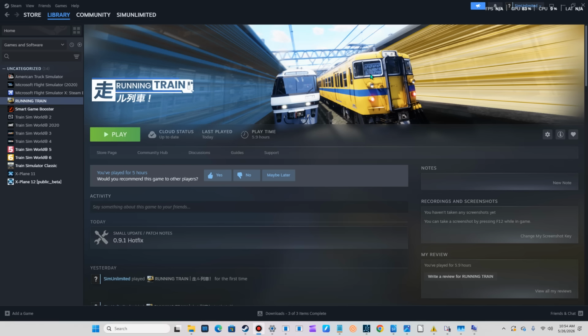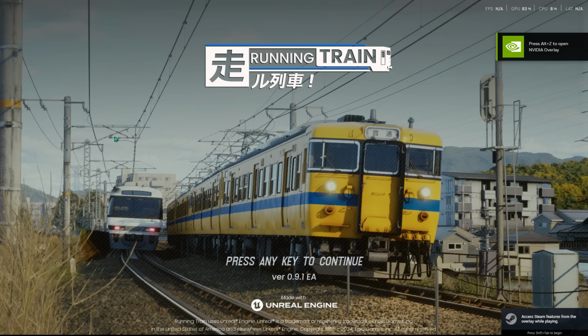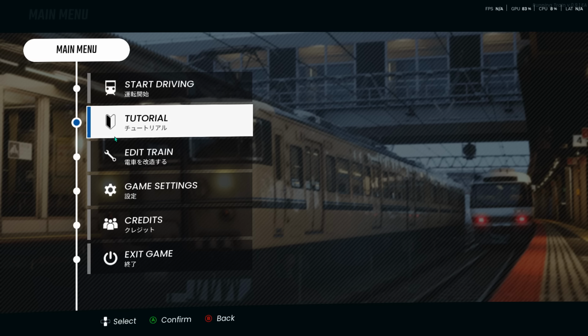Let's get right into it. We'll start it up now. While it's loading, this is an early access version of Running Train. And, oh yes, there's a note here that says these are fictitious cities and things like that. This loaded up very quickly.